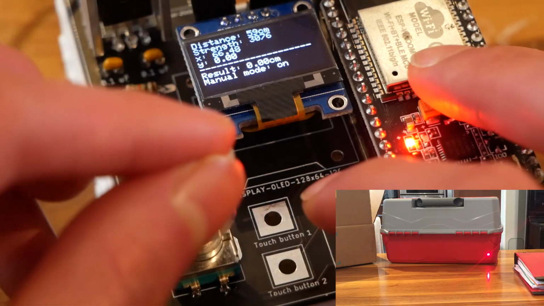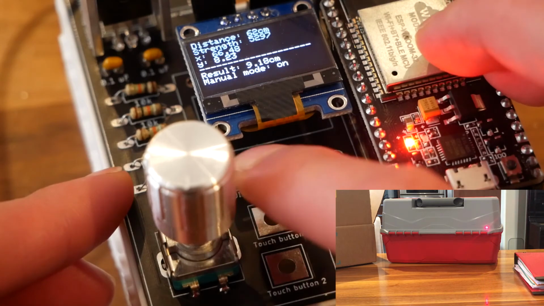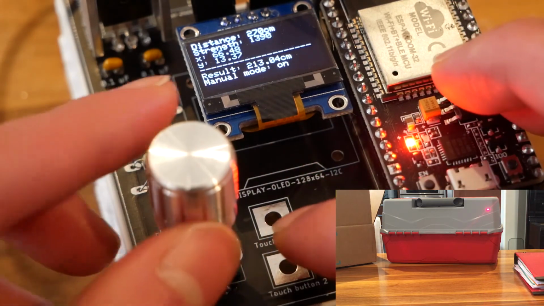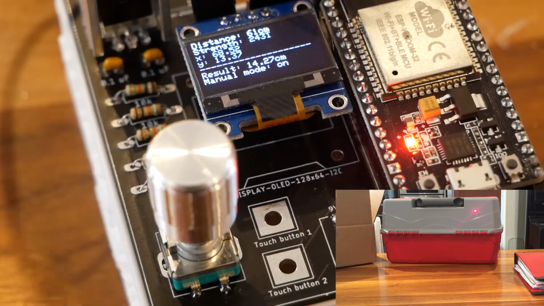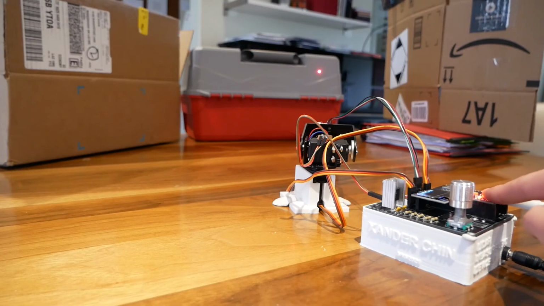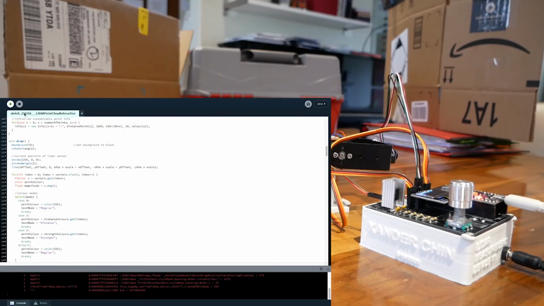Here I save the position which points at the bottom of my hardware box and move the servo up to point at the top of my hardware box to measure its height. So to control the device with Bluetooth again, I reset it and open up the Processing sketch to connect.